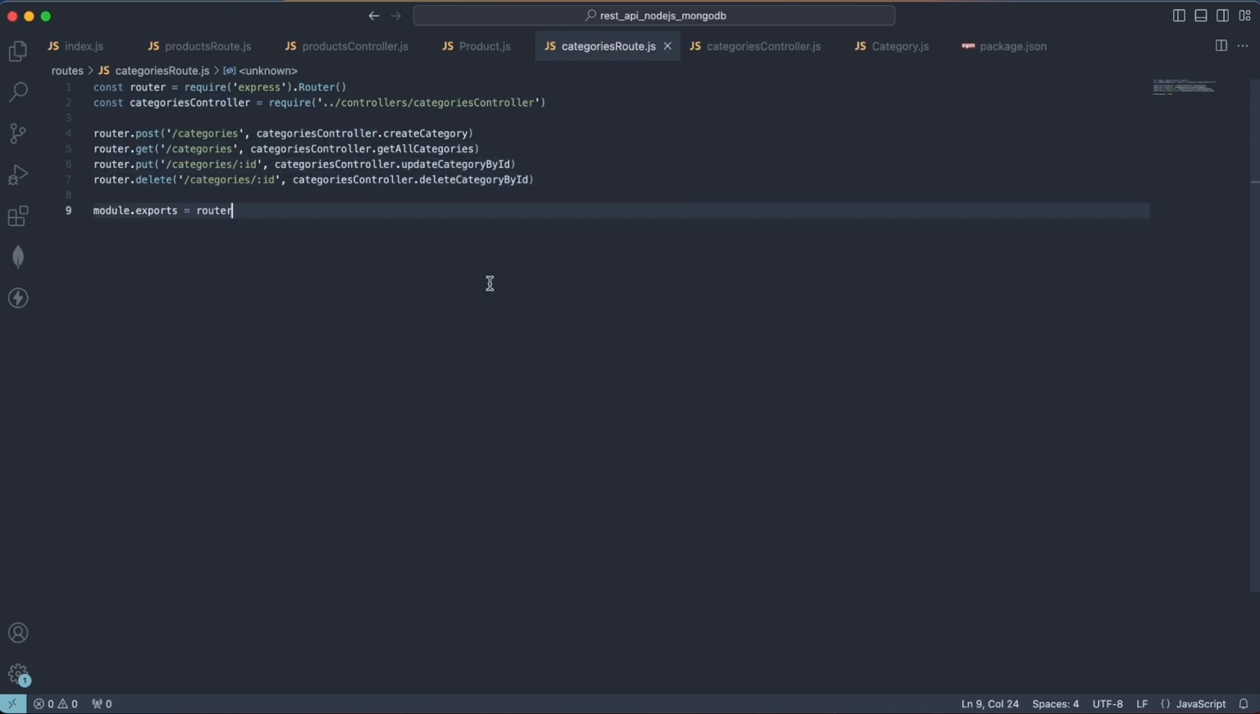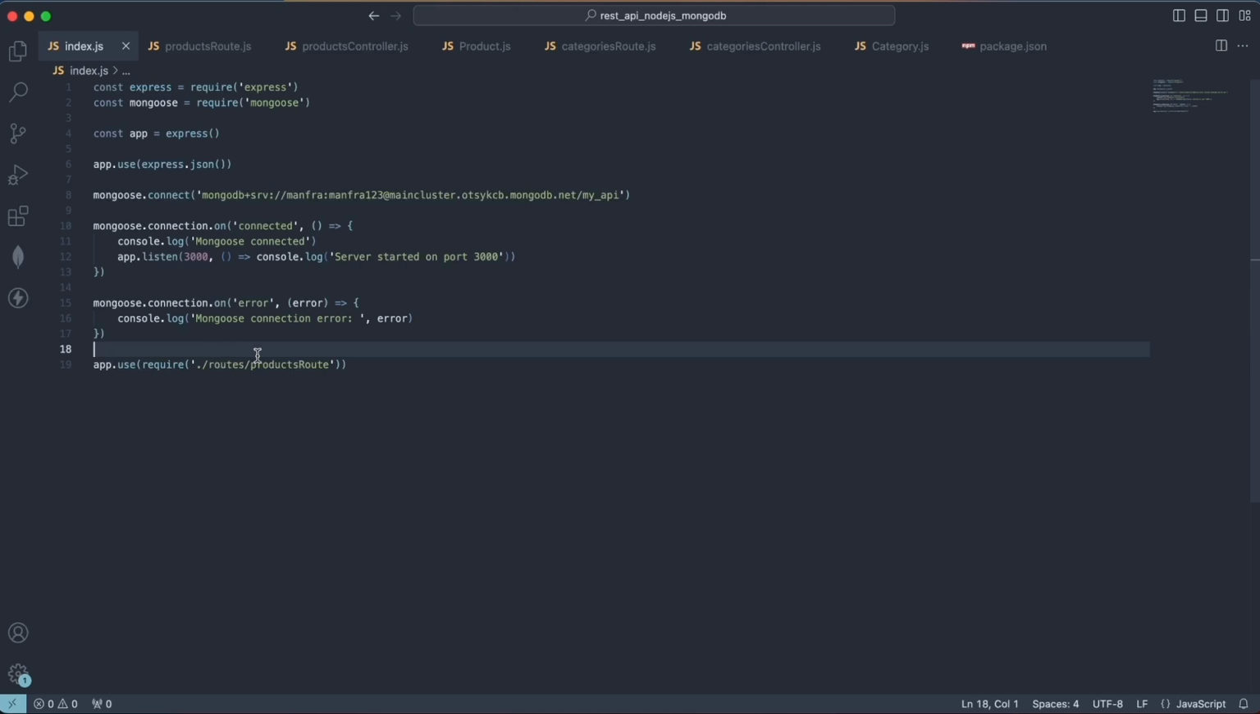Okay, so we have all the routes here for the categories as well, except the get category by ID. And we need to import this categories route file inside the index.js file. So let me copy the import here for the product route file, paste below and change to categories route. Great, now let's test all categories endpoints on Postman.